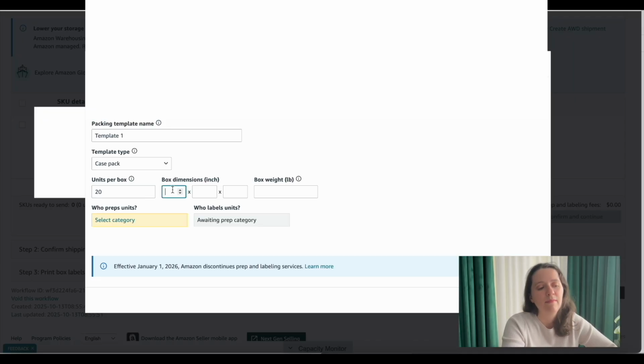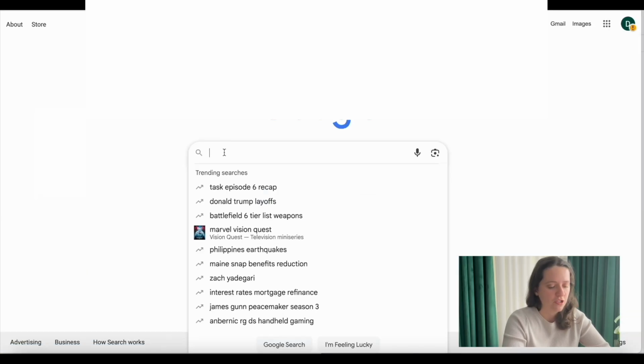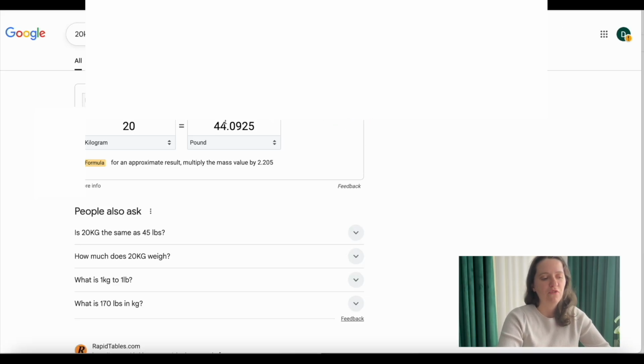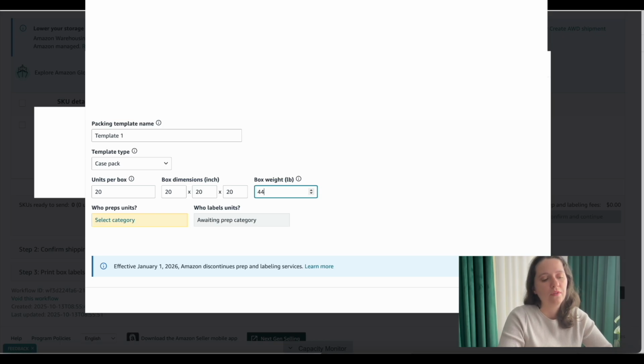You'll need to know the master carton dimensions in inches. So let's say it's 20 inches by 20 inches by 20 inches. You need to ask your manufacturer about this. Then you also need to know the box weight in pounds. So let's say that your manufacturer says 20 kilograms. You need to change 20 kilograms to pounds. It will be 44 pounds. So you put here 44.